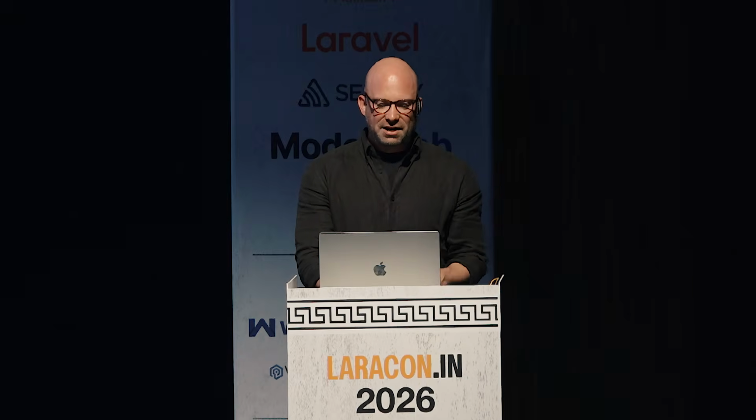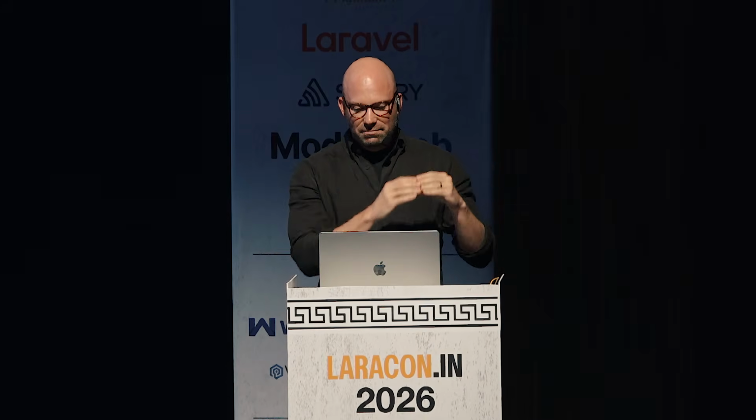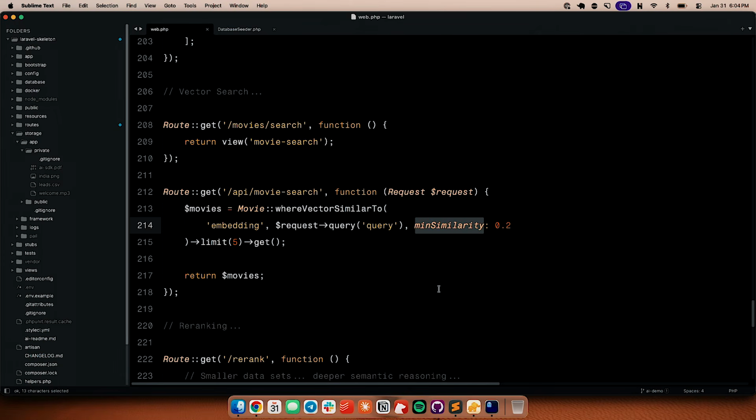So we've actually added a new method to the query builder called whereVectorSimilarTo, where I can say I want to search on the embedding column using this query that the user typed in, and then I can say I want the results to have a minimum similarity. This is a value between 0 and 1 that says how strict you want it to be on the similarity of these search results. And then I'm going to limit my results to 5, and then just get it from the database and return the results. So we've made it super easy to do vector queries in the latest release of Laravel and with the AI SDK.